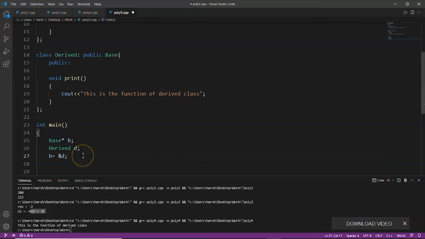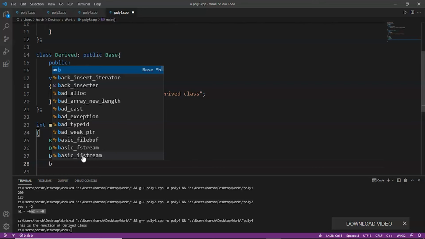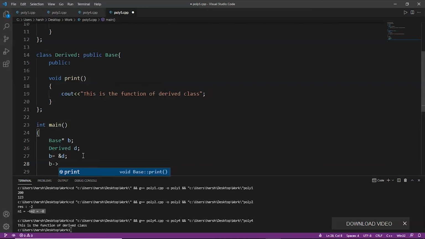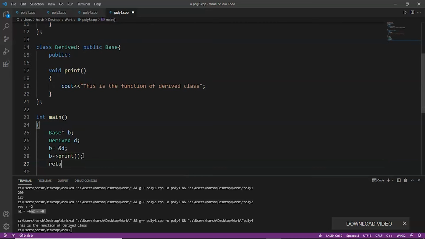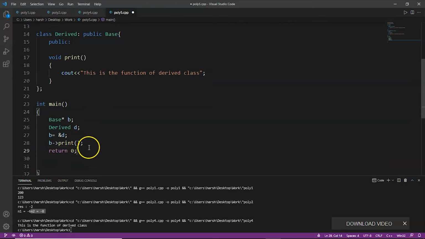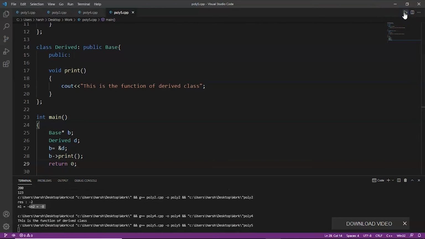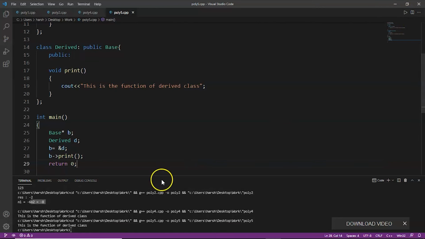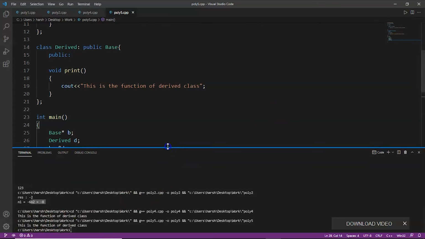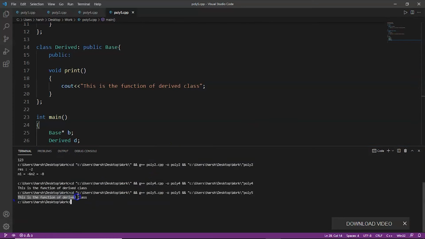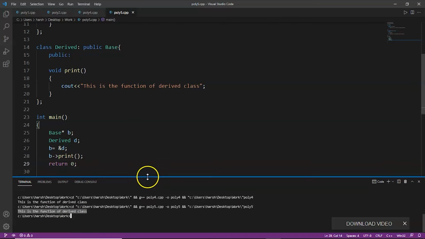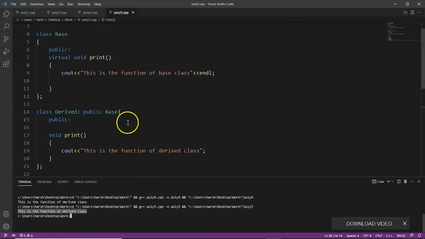All we need to do is write the pointer, the arrow operator, and the name of the function, that is print. After that we can write return 0. Now everything is done. Let's save this and run it. As we can see, this is the function of derived class. The derived class function is getting called, which is what we wanted. So this is an example of virtual function in C++.